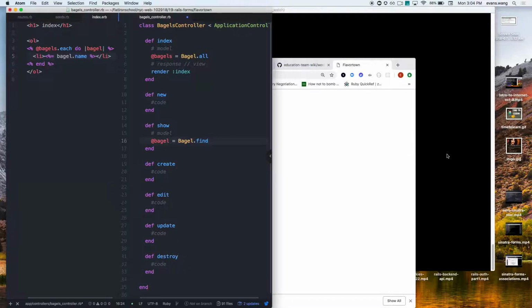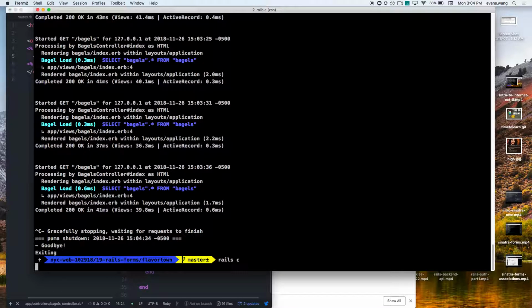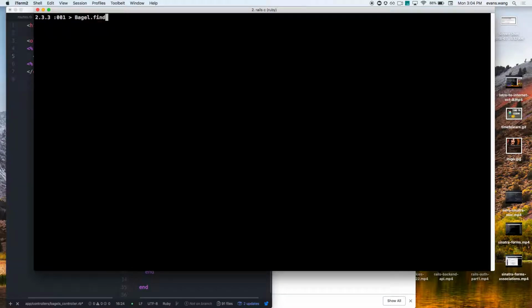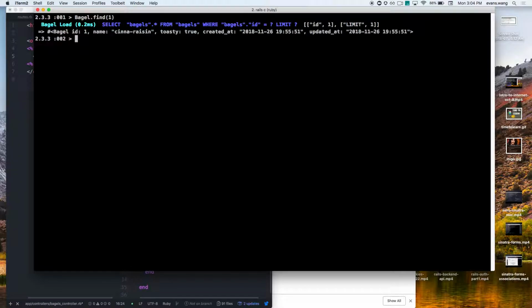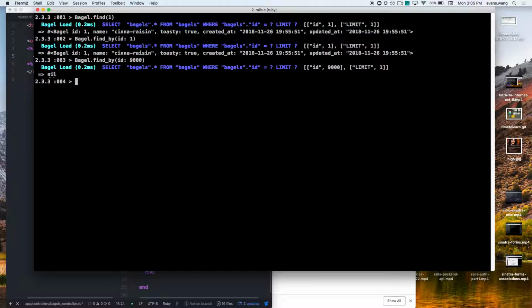Yes, so I will go on this tangent because it's important. I can go right into my Rails console, and I can do Bagel.find and only pass in the ID, all right? And I'm going to get the first bagel. I can do Bagel.find_by. I have to tell it what I'm going to find by. I'm going to find by the ID, and then I'm going to tell it ID 1, and that should return. Now, I can also do find_by ID 9,000, right? Because its power level is that high. And if I return, it's going to say nil.